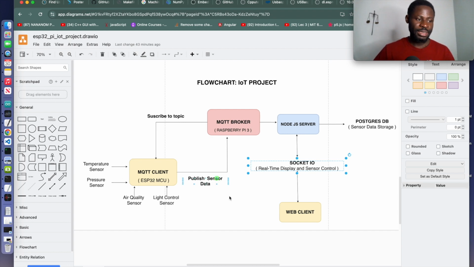Now, how does this entire project work? Starting from the ESP32 microcontroller unit, it will read the sensor values and publish the sensor values via a specific topic to the MQTT broker, that is the Raspberry Pi. The broker in turn will take those values and publish them to other devices. Any device that is connected on that topic will receive that data. So the MQTT protocol is very easy and efficient. That is why it's popular in IoT frameworks.